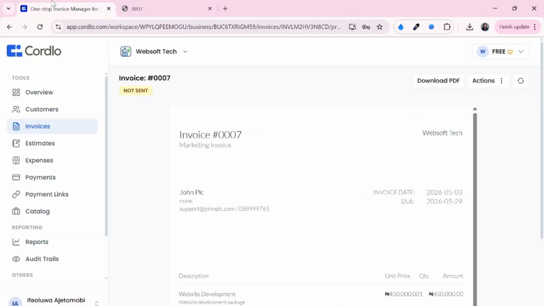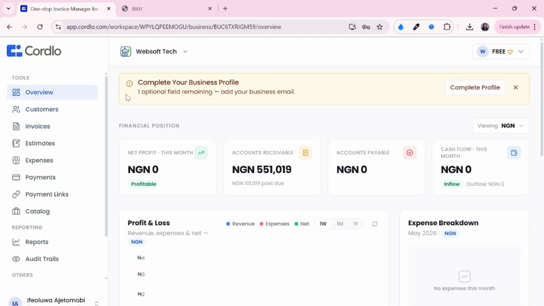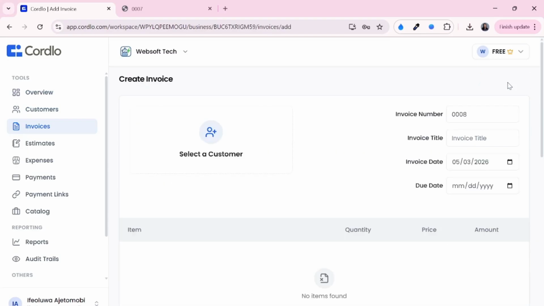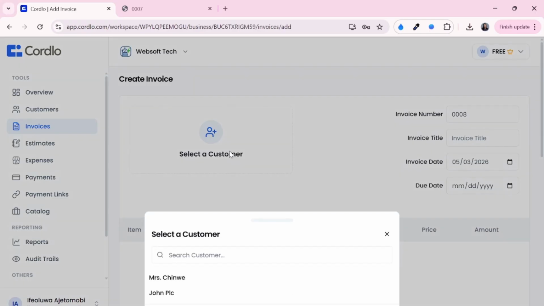So let's get started. The first thing you need to do is to sign into Cordlo. With Cordlo, you'll be able to create a professional invoice and share it with your customer. Once you sign into Cordlo, you can go to Invoice. Under Invoice, you click on Add Invoice. Once you click on Add Invoice, you'll be able to select an existing customer from here or add a new customer.